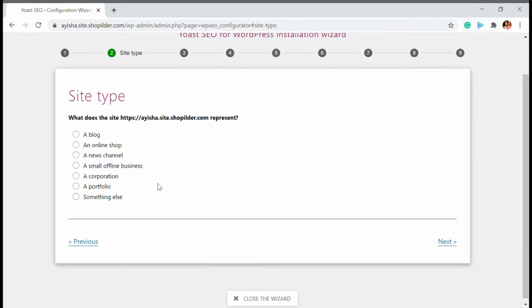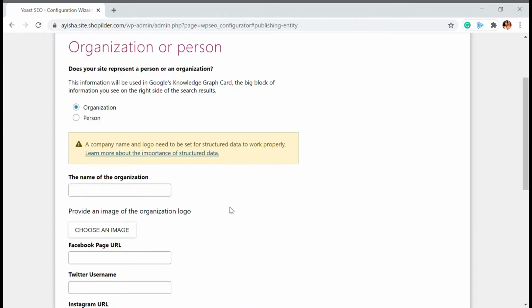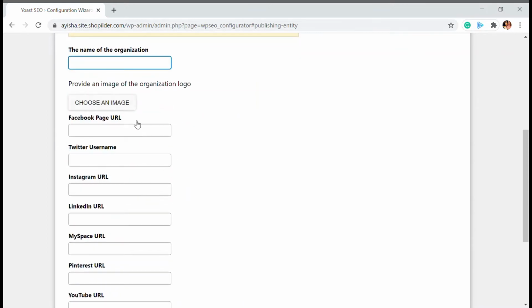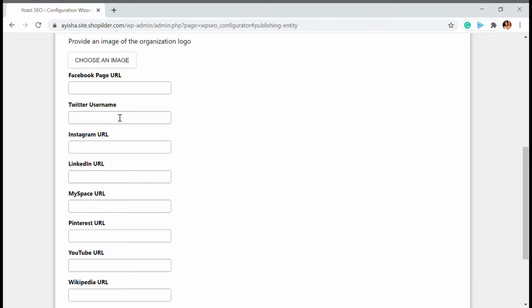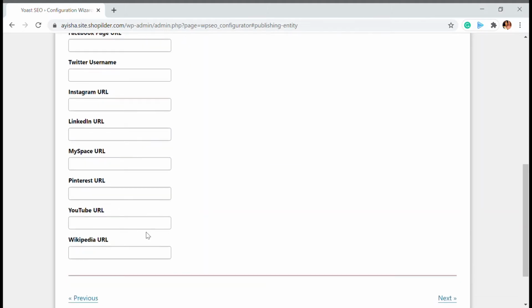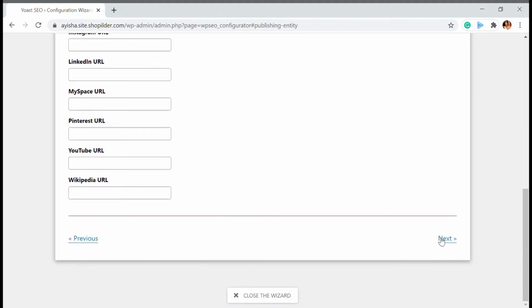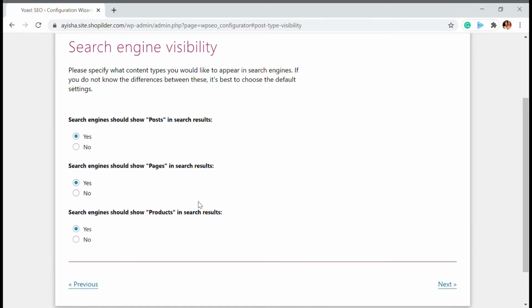Also, make sure to select which kind of website yours is: a blog, an online shop, or whatever. Mine is an online shop, so I'm just going to click that. You just have to click whichever one is yours. Also, you have to enter the name of your organization, choose the image, and the Facebook page; all these are optional. You can click on that or not. So I'm just going to click Next. You can enter your details anyway.